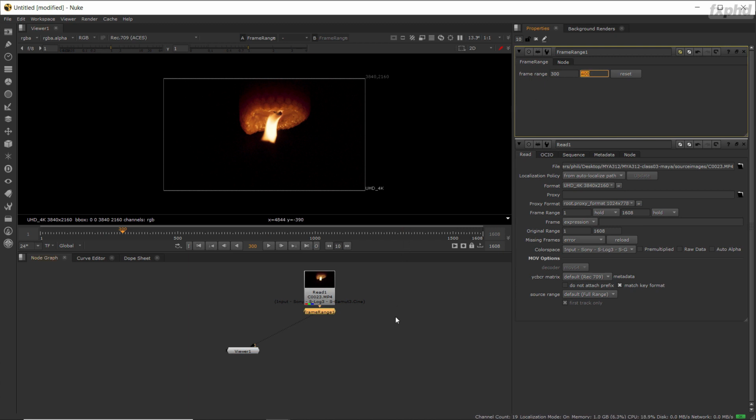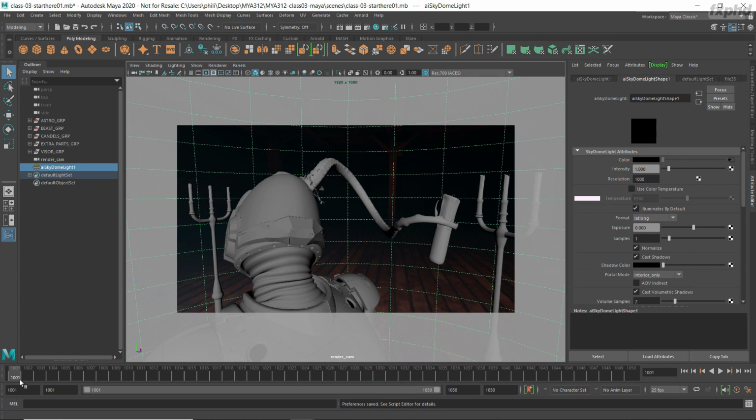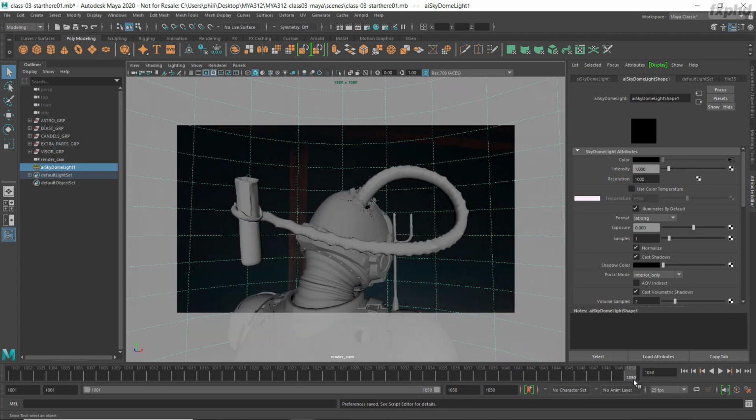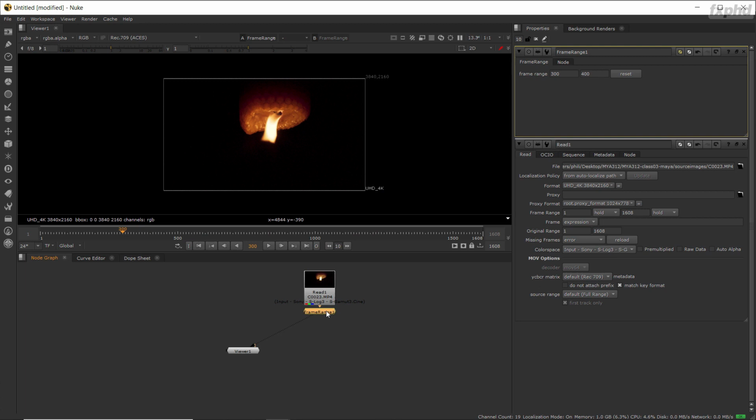Let's quickly jump back over to Maya. Our timeline in Maya is starting from 1001 and it's ending at 1050. So we're going to want a few frames before 1001, so we don't want to start our candle image sequence at frame 1001. We want to start it at probably something like 980 to allow a little bit of pre-roll. So let's go back over to Nuke. Let's put down a time offset node.